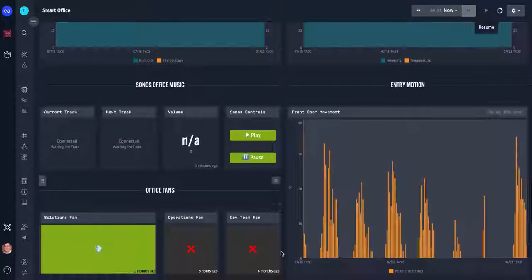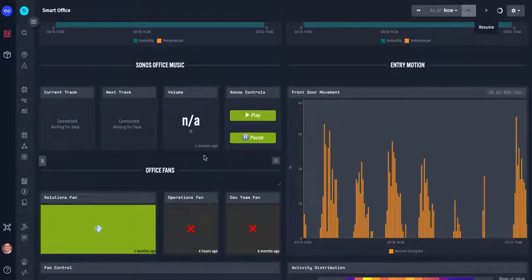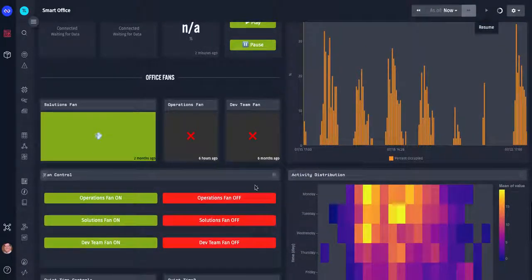We have some other sensors as well, like a Sonos music player, a movement detector by our front elevator that can tell us when people are coming and going, and you can see that most of the people come on the weekdays, and on the weekend there's not much activity at all. We also have 3 fans throughout the floor. The X's indicate that the fans are off. The green with the cloud icon indicates that the fans are currently going. We have ways of controlling them from here.